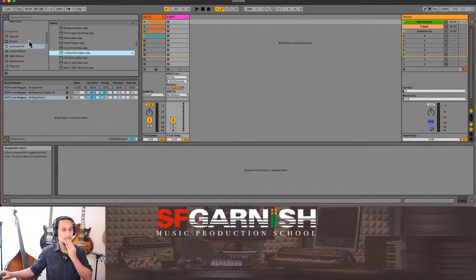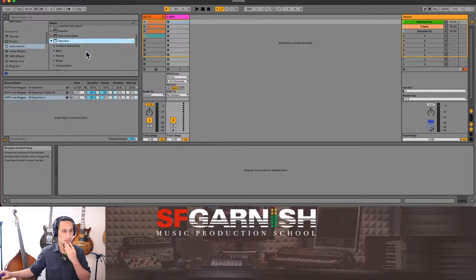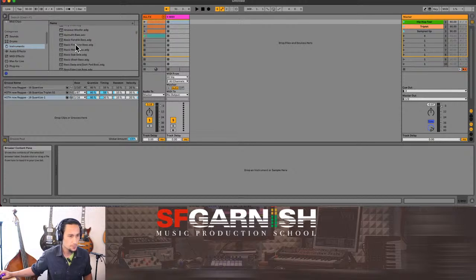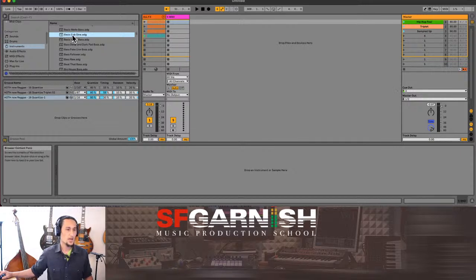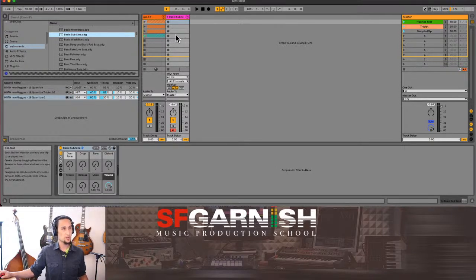So let's start from real scratch, which is, let's go into Operator and literally just bring in something that's basic and simple. All right, so that's a little bit of a wash bass. So sub sine is kind of cool. It's just a simple low end. If I had a subwoofer, this would really bring that out.